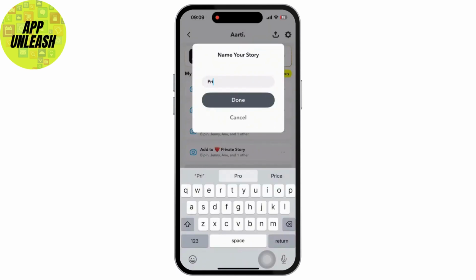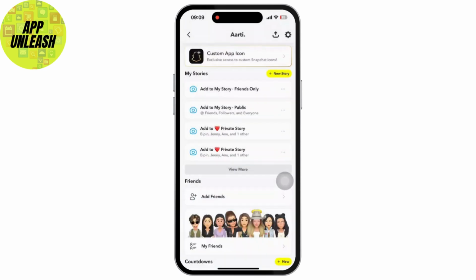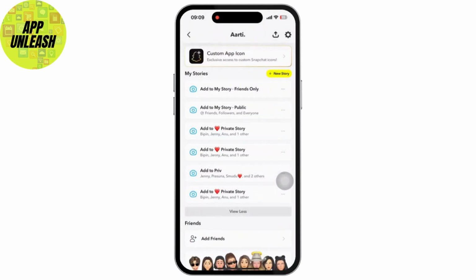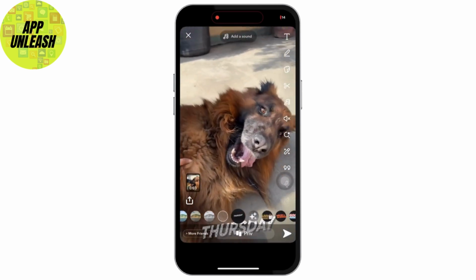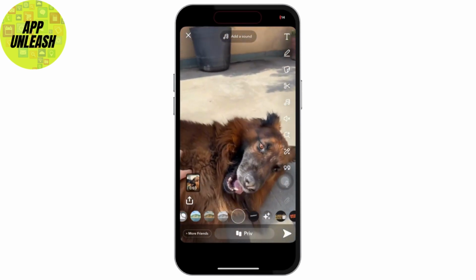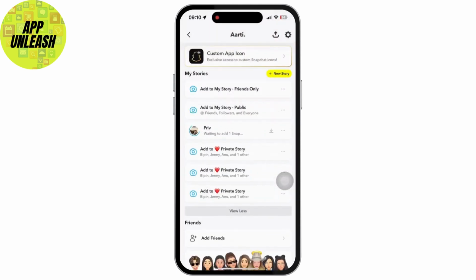After you do so, capture photos and videos as you normally would and add them to your private story. Simply, here you can see I have chosen a photo or video. Then tap on the icon available there and add to your private story.